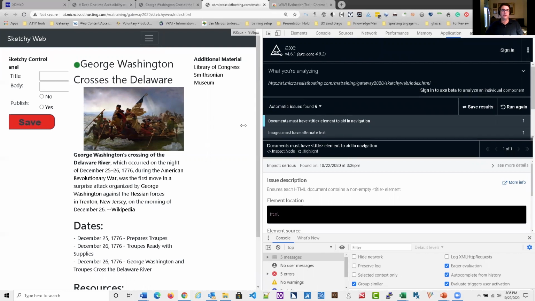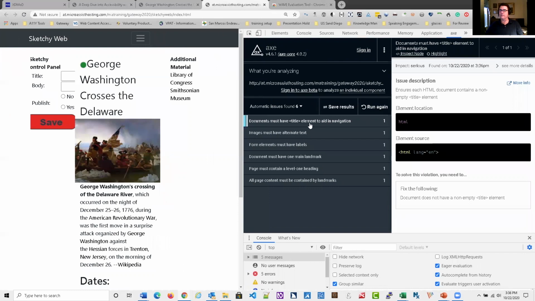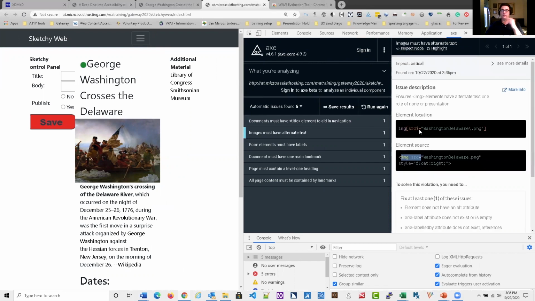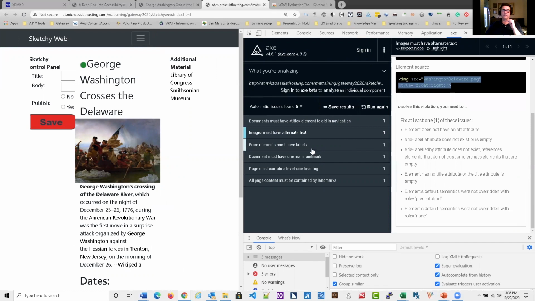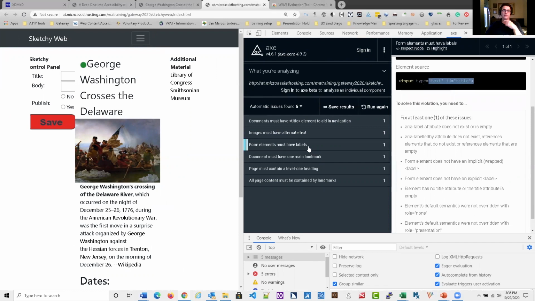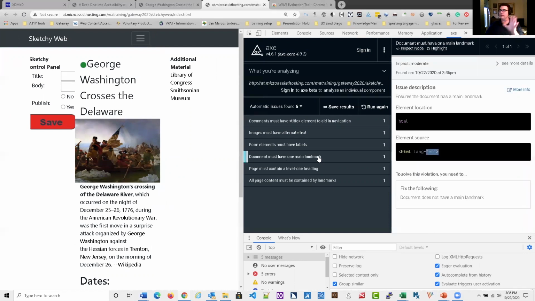It ran a report, and it says, hey, your title element's missing. And we caught that in Wave too, right? So it came in here and said, here it is. Here's your problem. Here's how you fix it. You don't have alternate text. Here it is. That's the one that doesn't have alternate text, and then it has information on how to fix it. Labels, so we found the one thing that doesn't have a label, and then it went into the other thing. So landmarks are something that we covered in the last session a little bit.